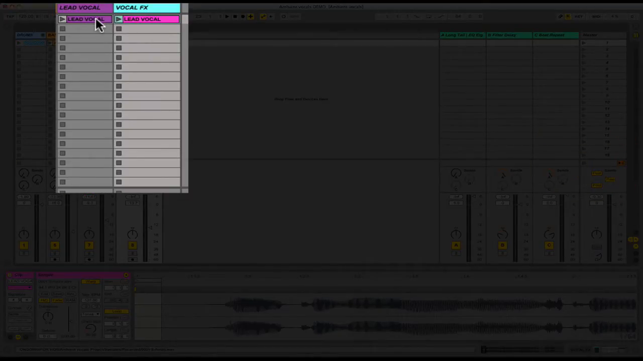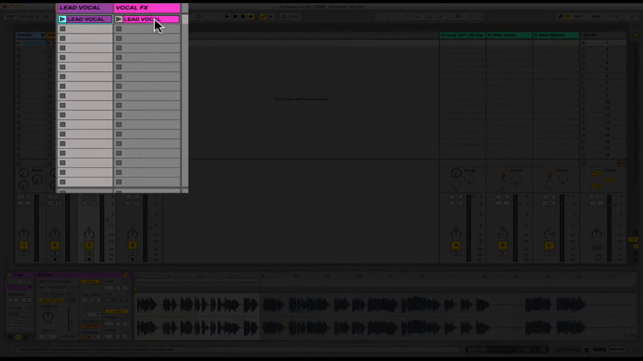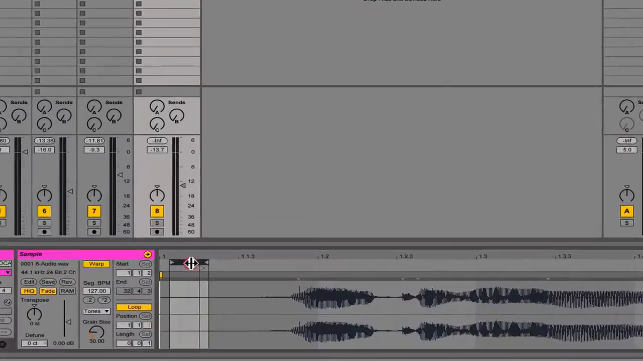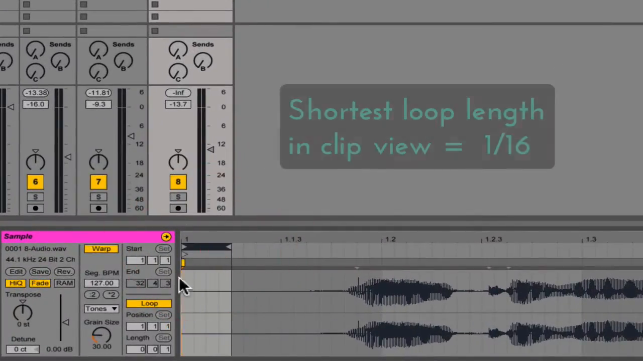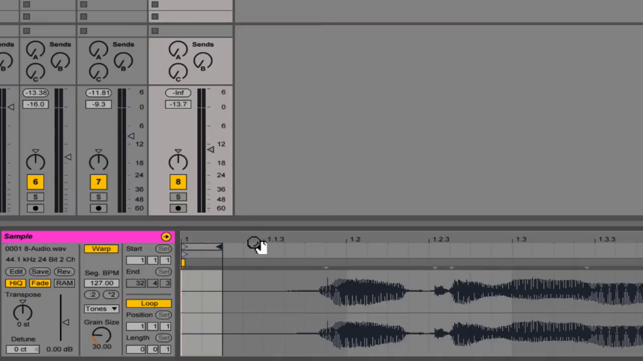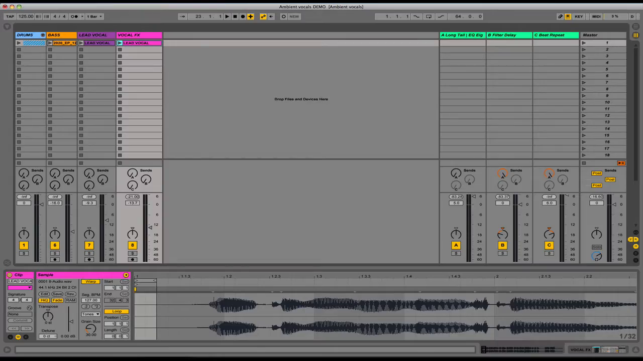So what I've done is just made a copy of this lead vocal clip and dumped it on the vocal effects. And then the vocal effects clip itself, I've just given it the shortest possible loop. So down here in the actual clip view, I've just made that loop length as short as you possibly can. And we're going to move that around, and that's going to create the kind of shifting throughout the vocal performance as we go through. So I'm going to launch that vocal clip and just show you how we can move that loop around to create these effects.